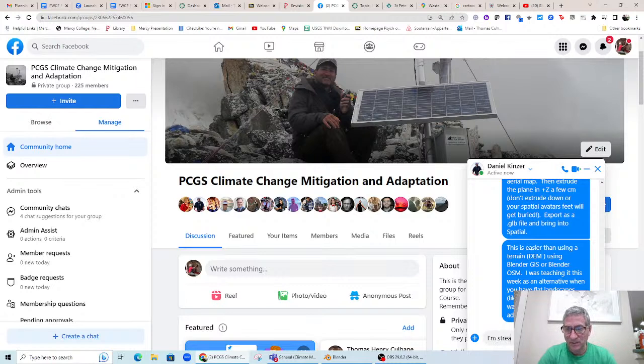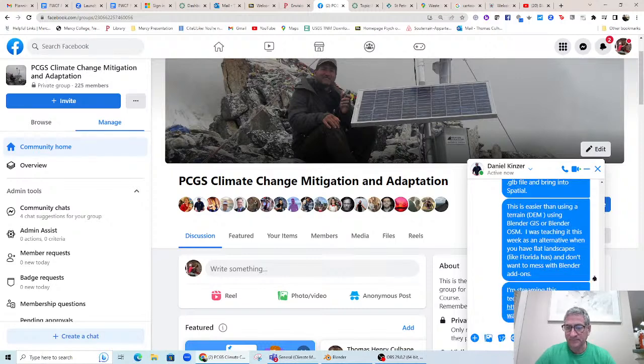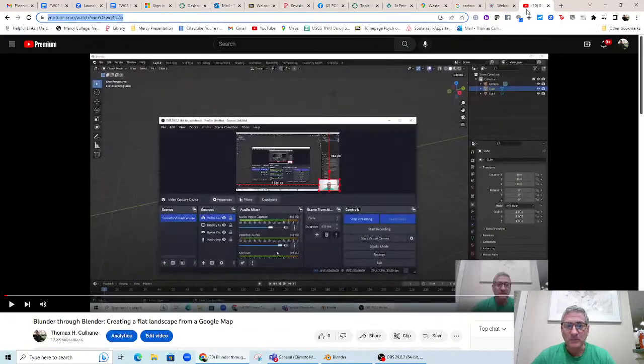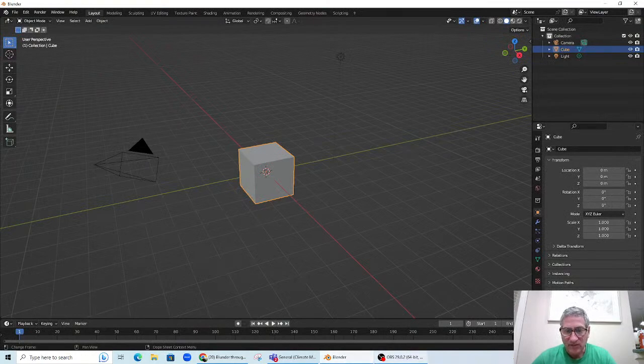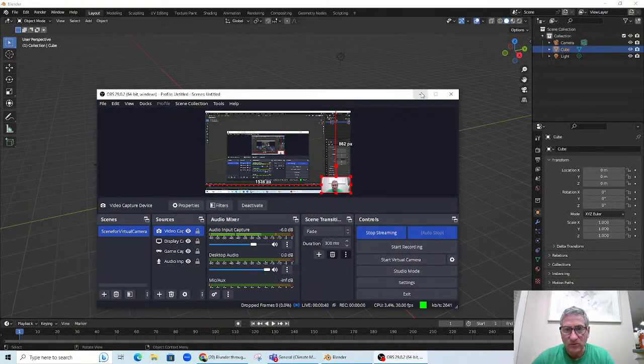Okay, I'm streaming this technique for you here now. All right, so this is my Blunder through Blender, creating a flat landscape from a Google map. And here is what you do.